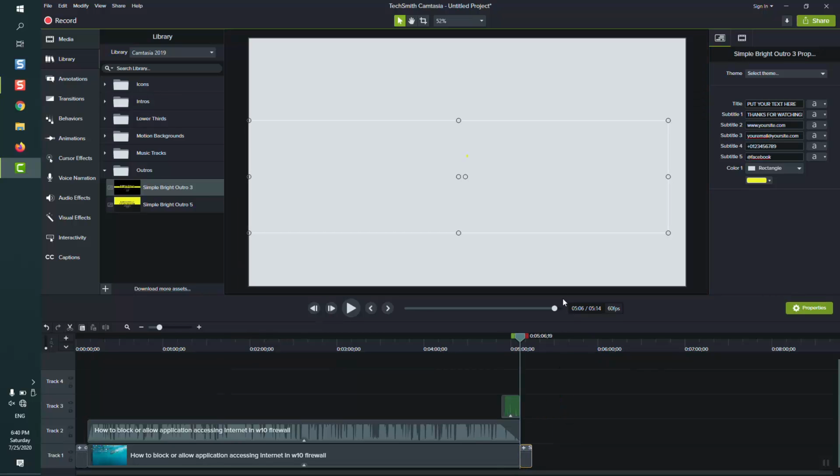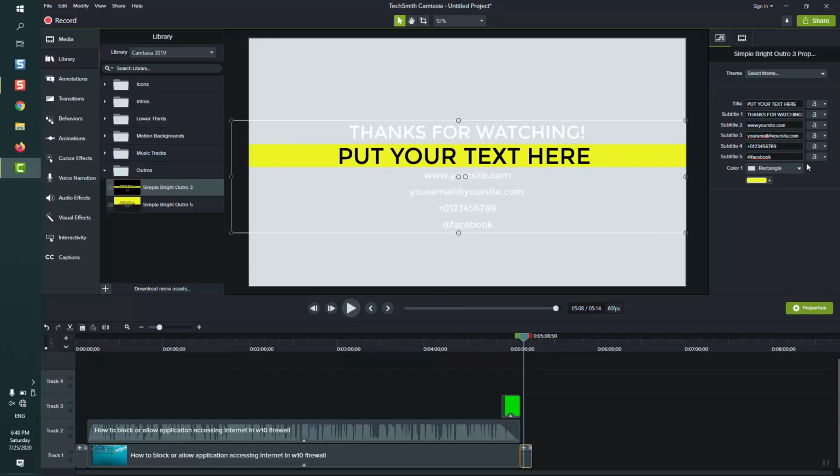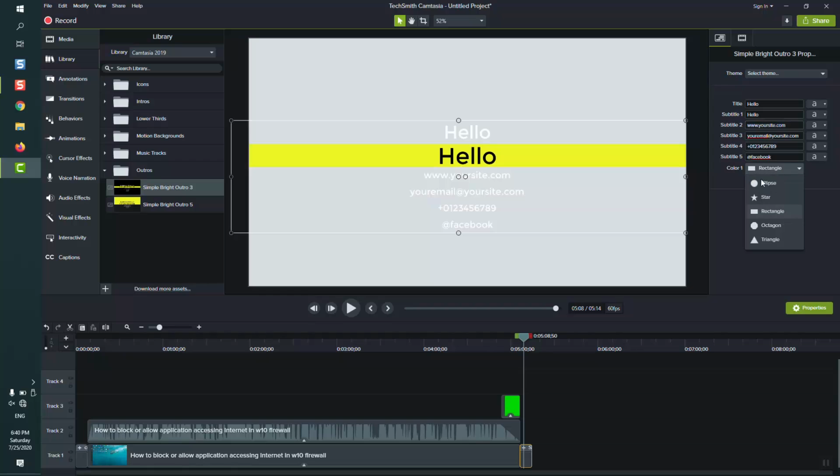Now by clicking inside the outros, you should be able to see all the text appearing. And here on the right side you will see the panel. You can edit the text as you do with any text. And once you are done, you can also change colors and the shapes. Once you are done, just close it or leave it as it is and go to the next editing properties.